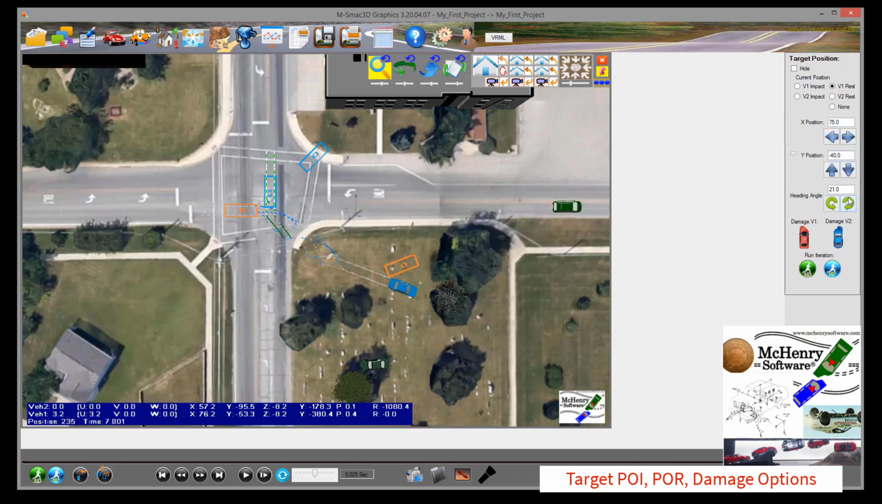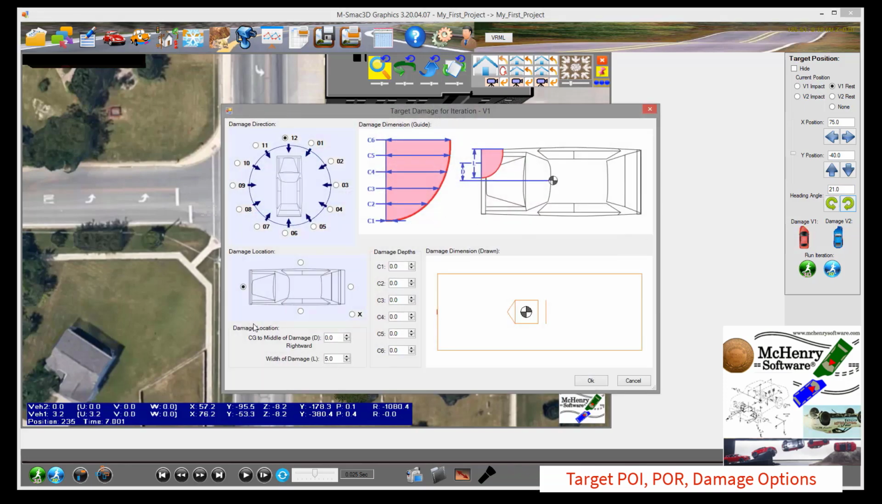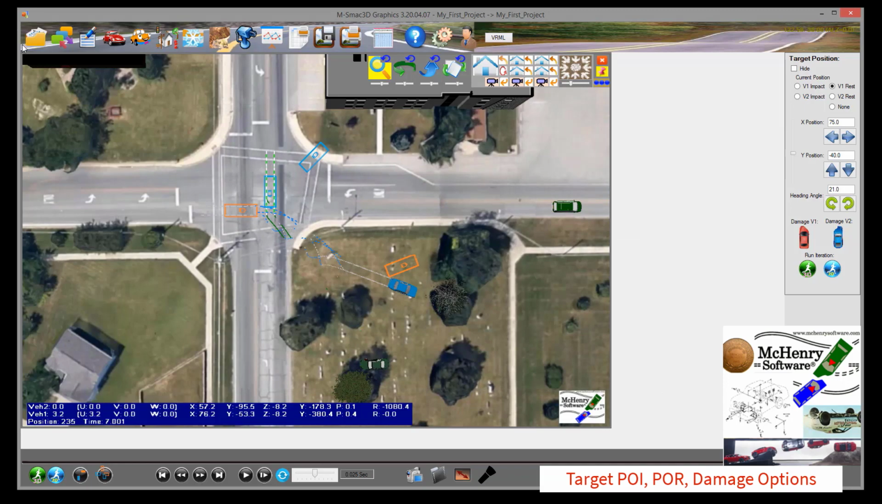You get the idea of how you go and you set these for the impact point, and the rest positions. Then the next thing you do is you bring up the damage, and that's where you would tell, is it on the front, the side, the rear, and then you put a width and the offset, and then you draw the 6 points.